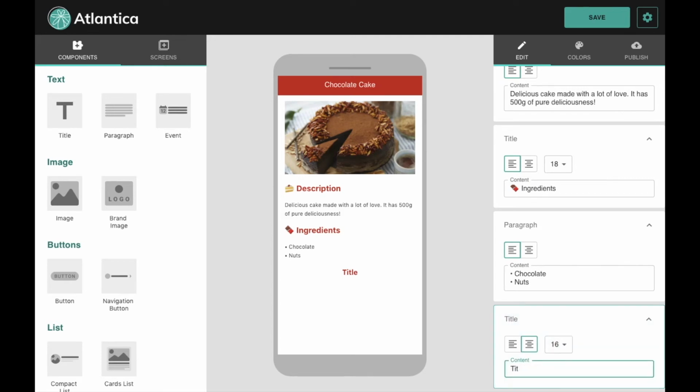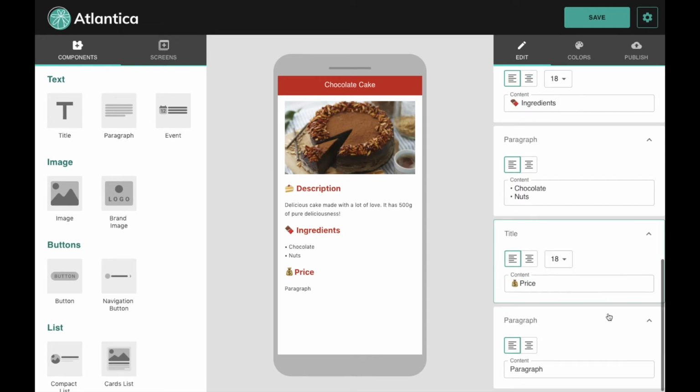And now I'll put another title with the price of this cake. So already here, price, bigger size and to the left. I'll put another paragraph with the price. Let's make it like $40 or something. And there we go. We have all the information about this cake, and everyone can now choose if they want to buy it or not.